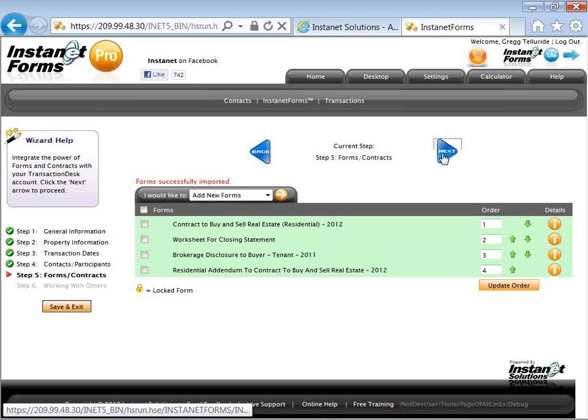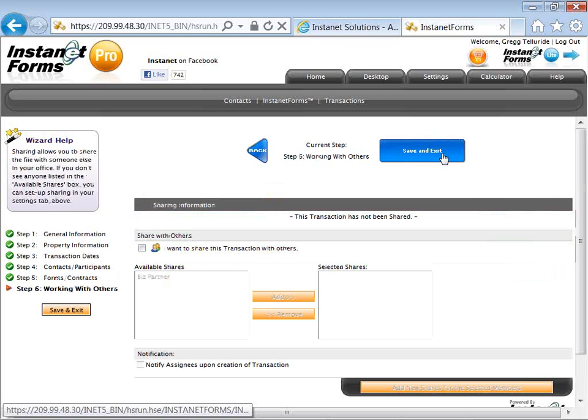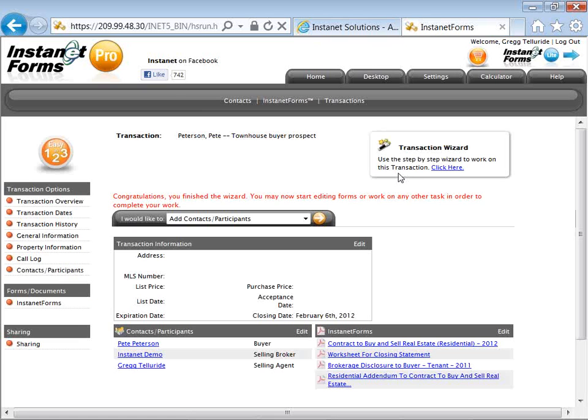Clicking on Next. This is the wizard. This is the first step through our new file. That's all it is. We can save and exit at any time. We can come back and add more content at any time. Do I want to share? I created a share for my business partner, but I'm not necessarily in the sharing mood right now. Just because I created the share doesn't mean I necessarily have to always share. Save and exit. Exiting from the wizard, going to the transaction overview page.